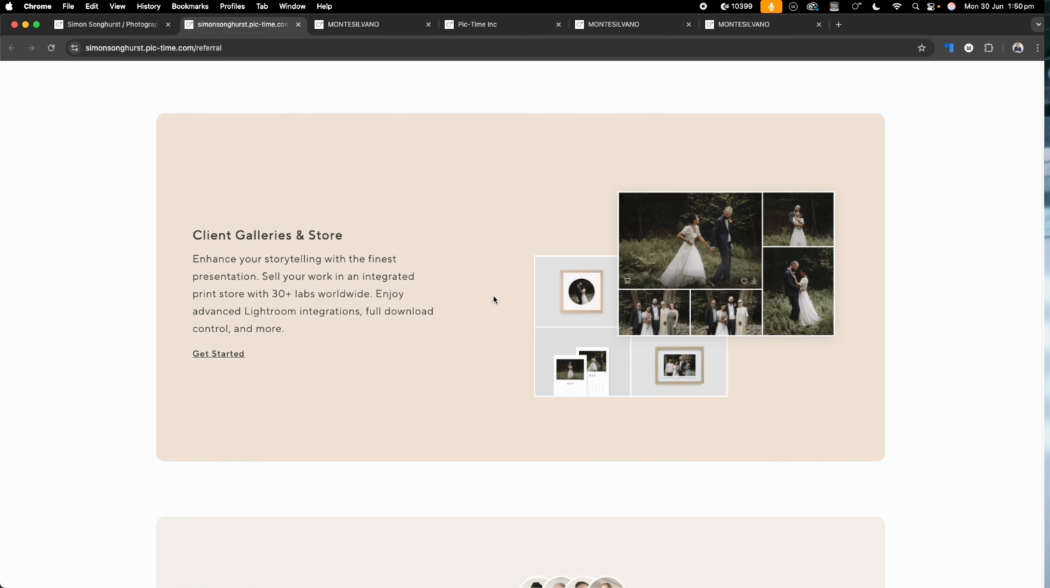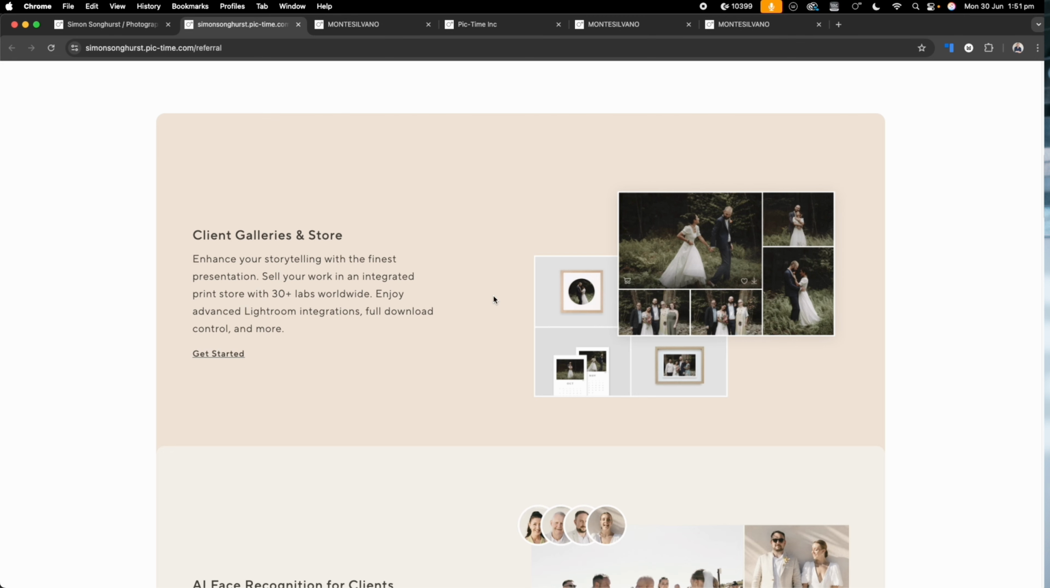And you can also have galleries in here. So if you do things like wedding photography, you can create your client galleries that can be password protected. You can share those with your clients, and then they can log in, and then you can create your paid shop assets as you wish throughout your site. But I'm just purely using my Pic-Time site as a print shop. So let's go back into here.